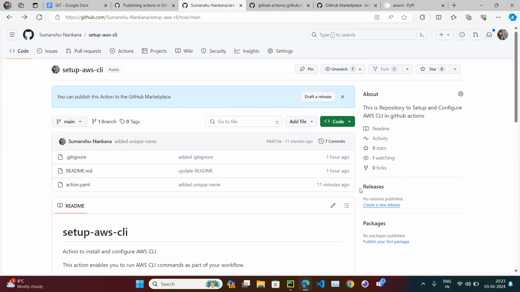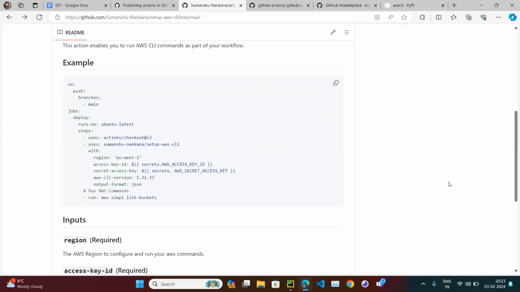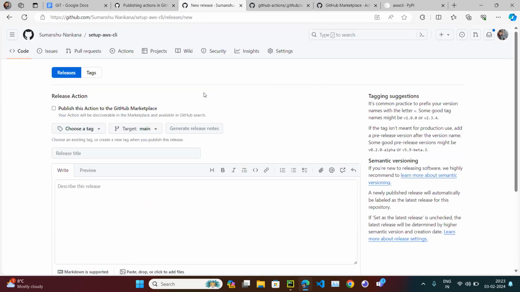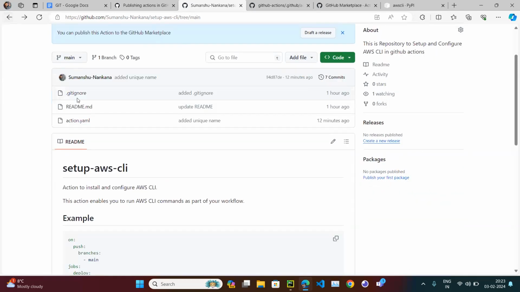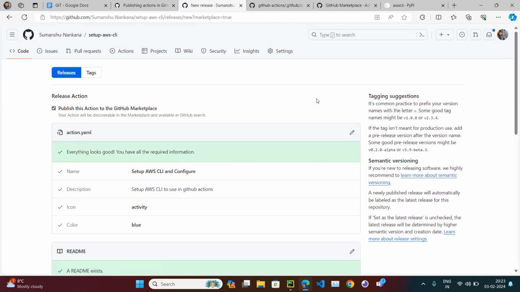So you could see on the right hand side, there is a release option. So this is the release, and you could see create a new release. So you can click on create a new release as well. So it is same actually. All right. But we are able to see the draft a release. So click on draft a release. Now you click on the draft release.